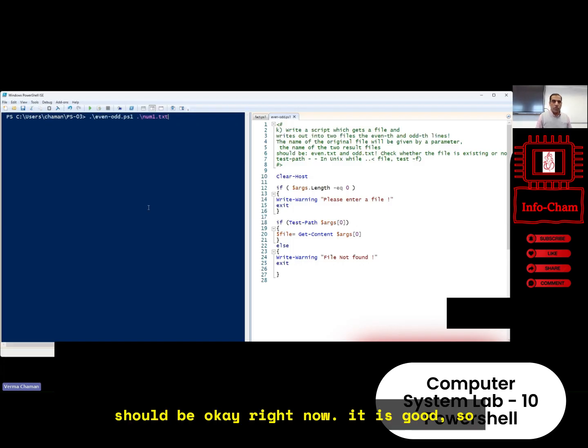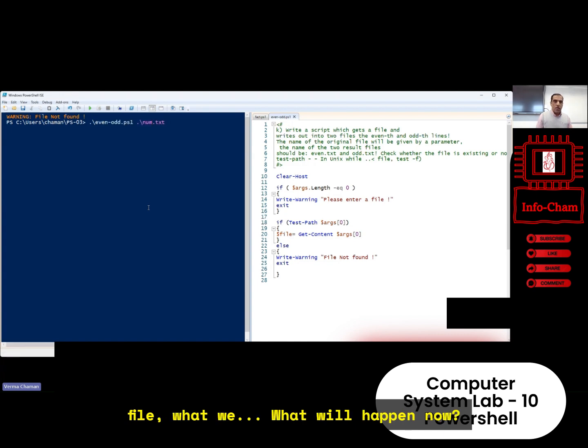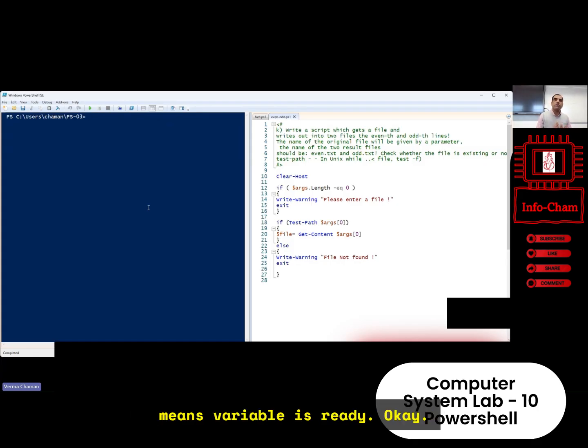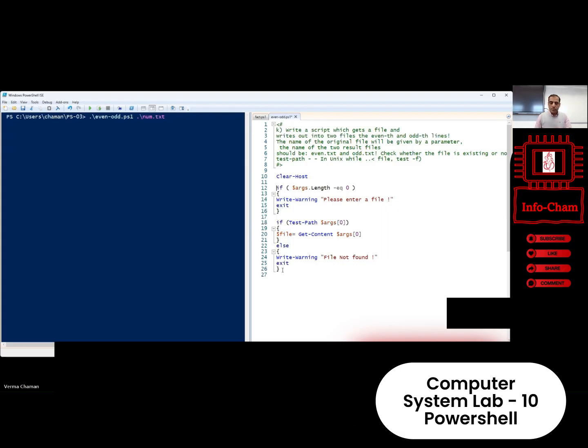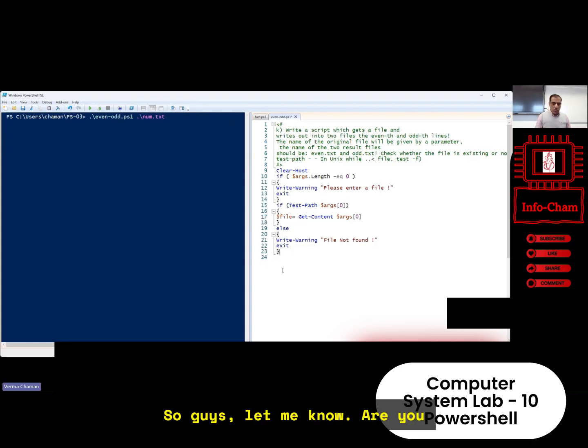Let's see. I hope it should be okay right now. Now it is good. So the file doesn't exist here. If I give the good file, what will happen now? Yes, it is done. It is working. That means the variable is ready. So now I think my validation part is done. Please try to check, everyone. Guys, let me know, is it understandable? Is this validation part working for everybody?